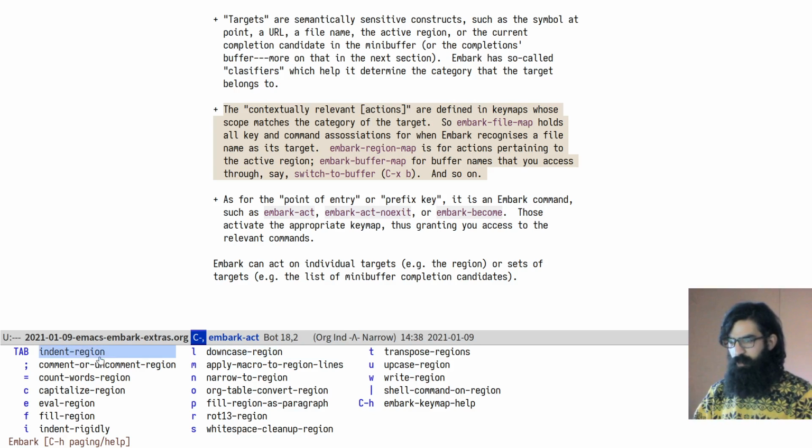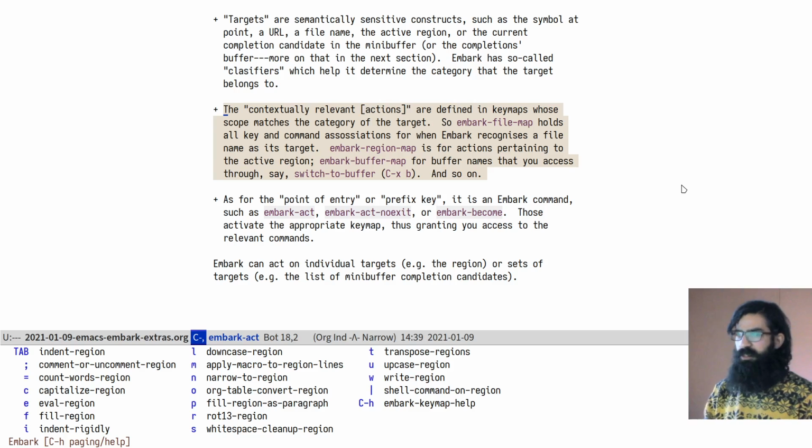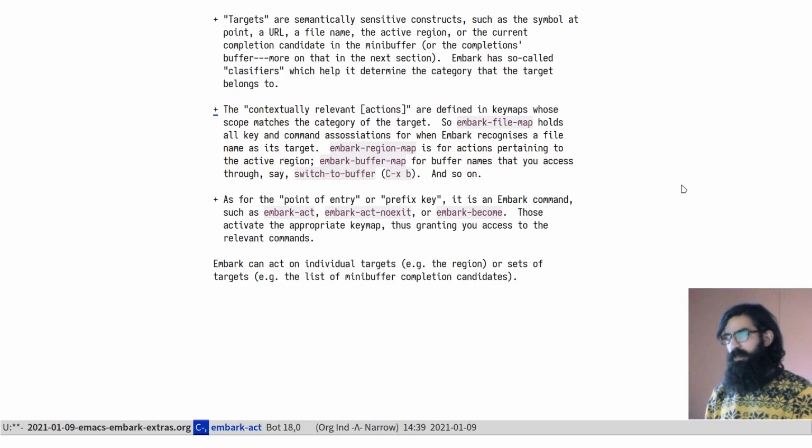We can see below the mini buffer, with the help of the which-key package, all the key bindings and commands that I can use on the specific target, so on the active region. You can read them, of course, on your own, but let me use, for example, this one: comment or uncomment region. I just hit the semicolon sign, and it comments out the region, so it acts on the target. Let's do this again, very quickly, and I am uncommenting the region that was commented out earlier.